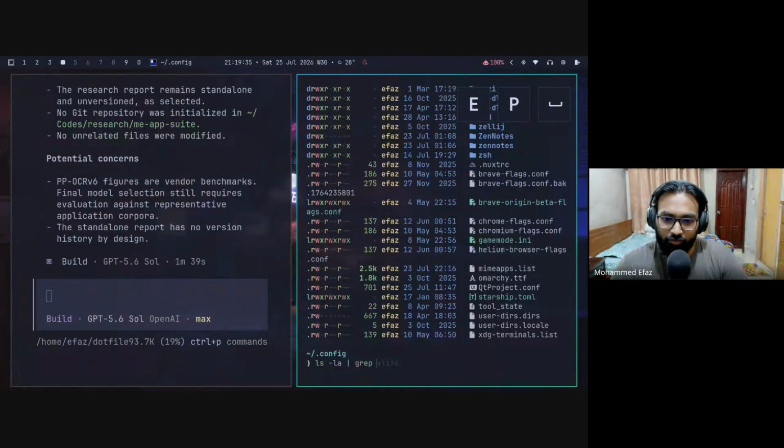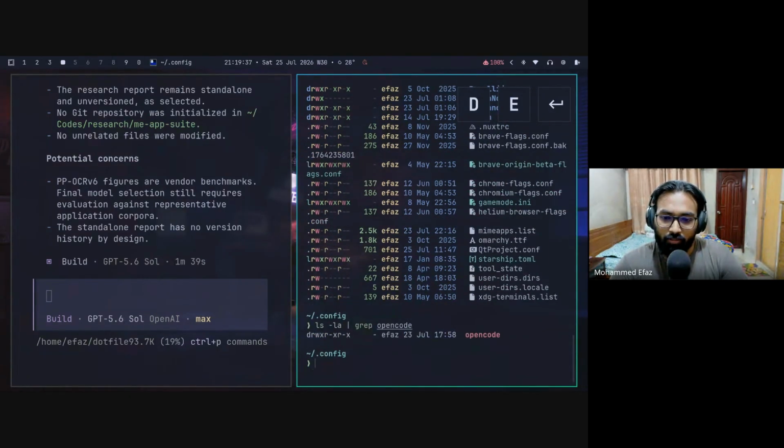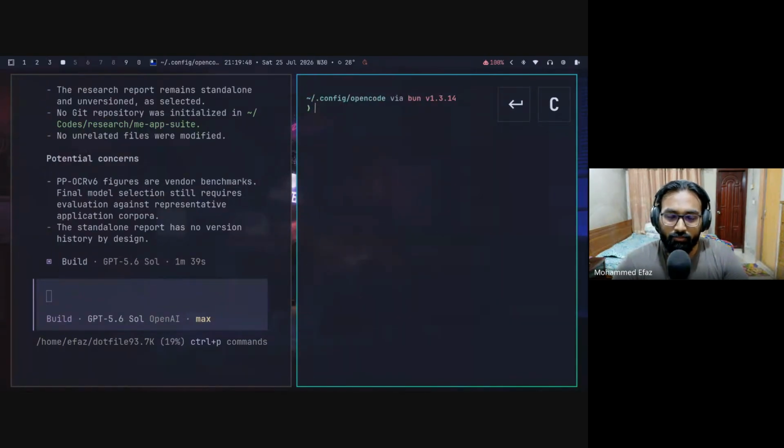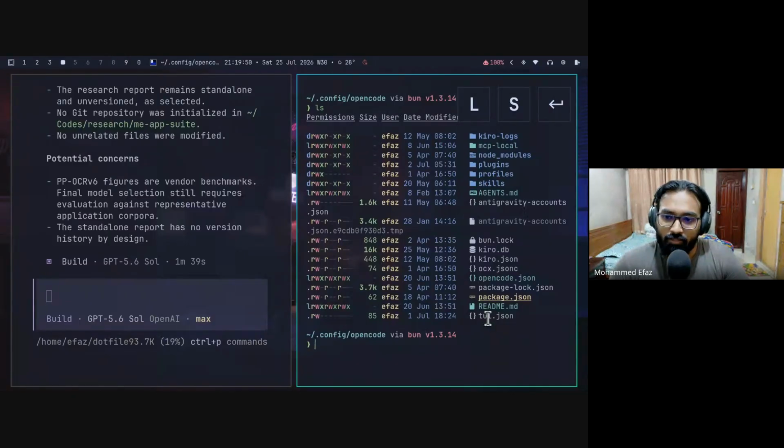I'm just going to grab it so that it only shows OpenCode. You see the folder is called OpenCode. You see the D here. The D is short for directory, right? I'm just going to go to that folder and bring it up again so that it's on the top. And then you will see the agents.md file right here.